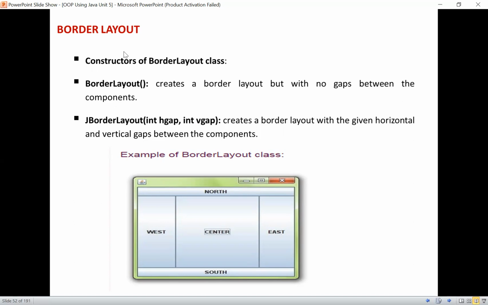Along with these constructors, we also have methods like add(Component, Object). That add method is going to add the specified component to the layout using the specified constraint object. Not only that, we have int getHgap, which is going to return the horizontal gap between the components.